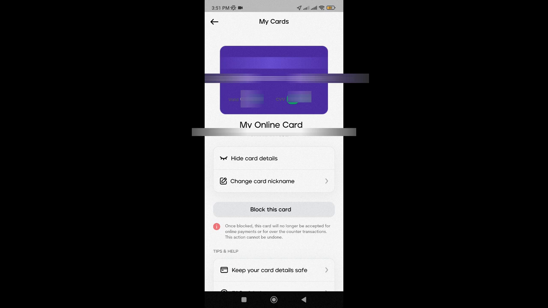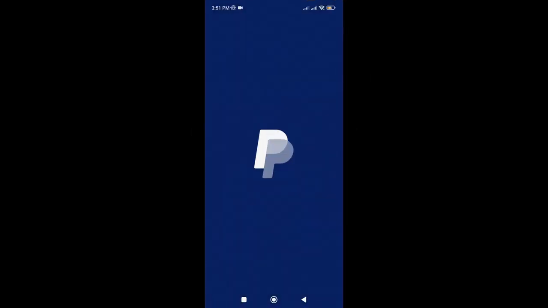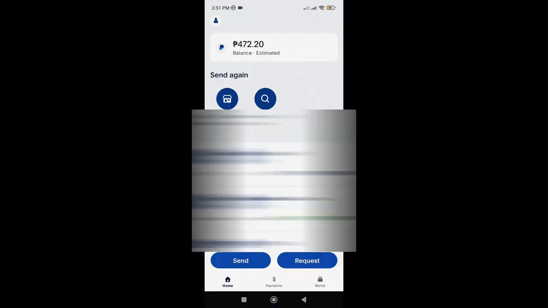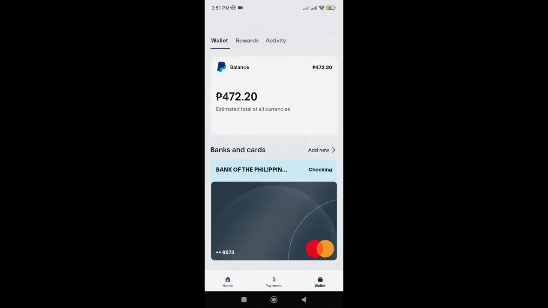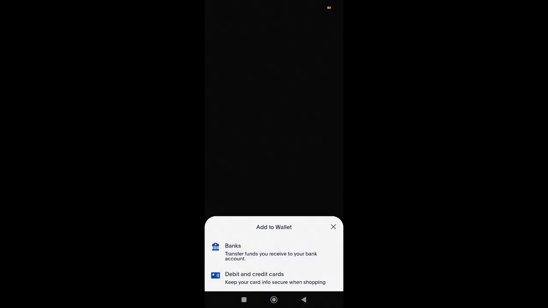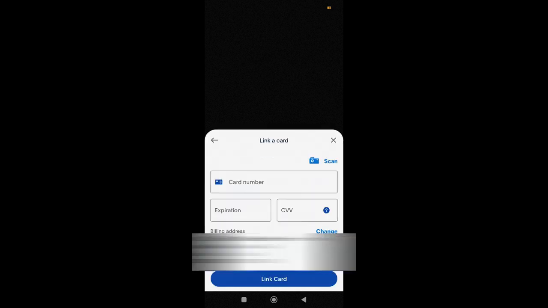So just go to your PayPal app. Then tap on the wallet option here. Then just tap on Add New Bank and Cards. After that, tap on Debit and Credit Cards. So here, we'll just have to copy our Maya virtual card number.